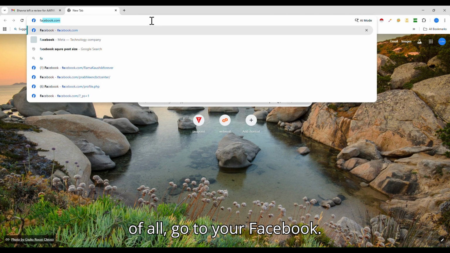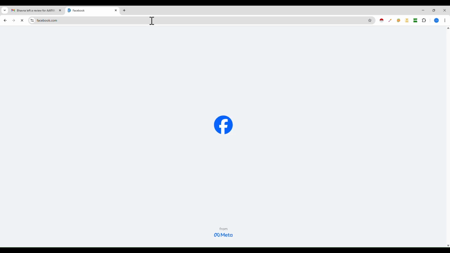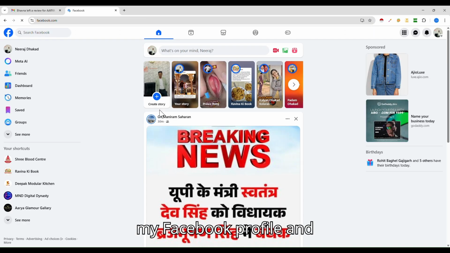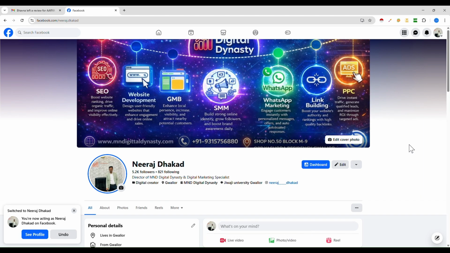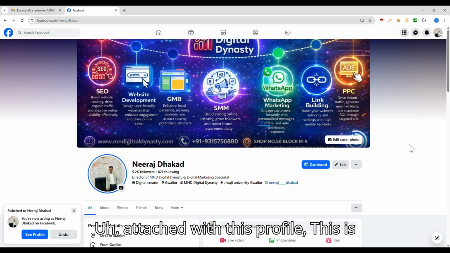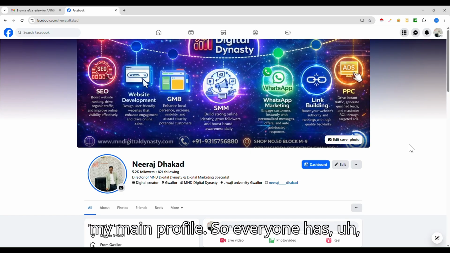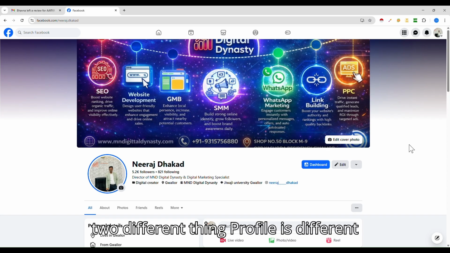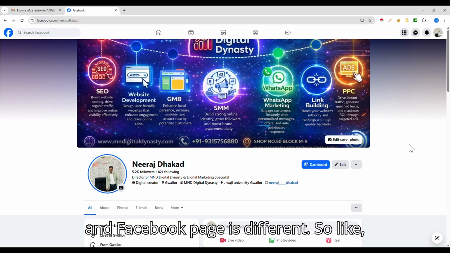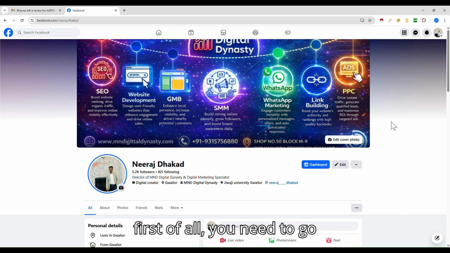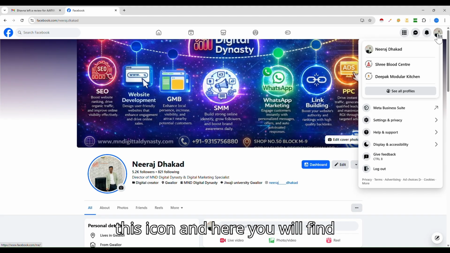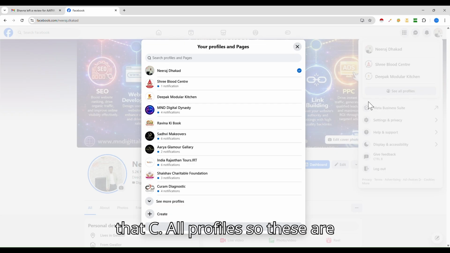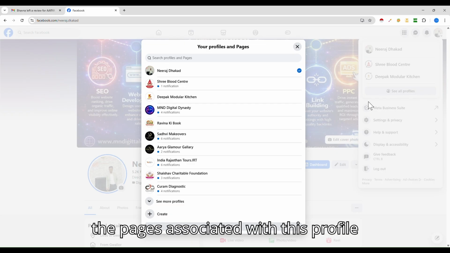First of all, go to your Facebook profile, and there are multiple pages attached to this profile. This is my main profile. Everyone has two different things: a profile is different, and a Facebook page is different. First of all, you need to go to your profile, then go to this icon, and here you will find See all profiles. These are the pages associated with this profile.